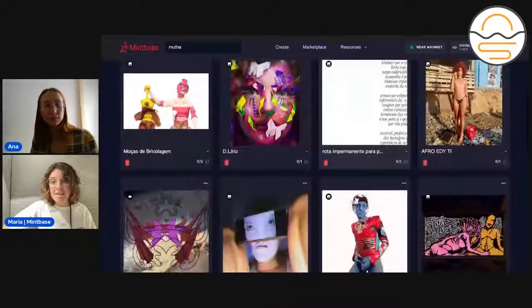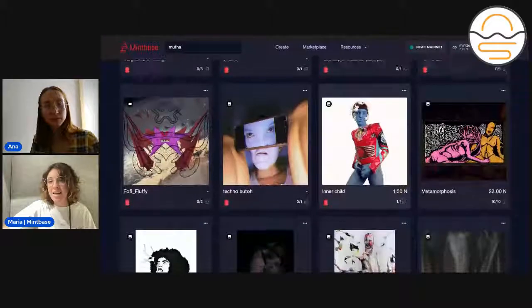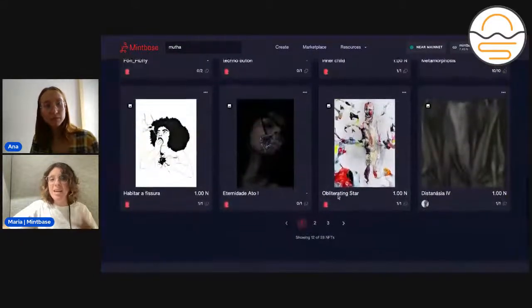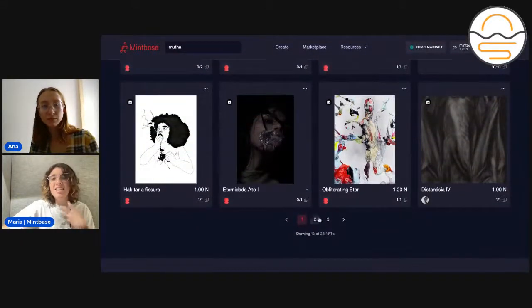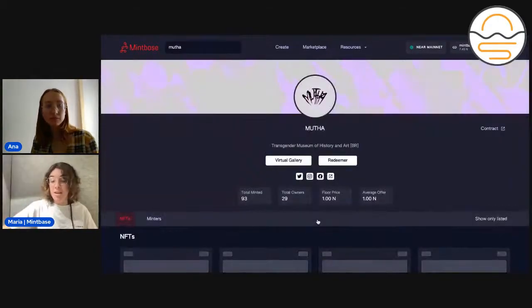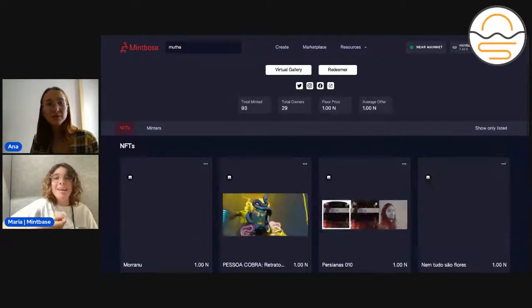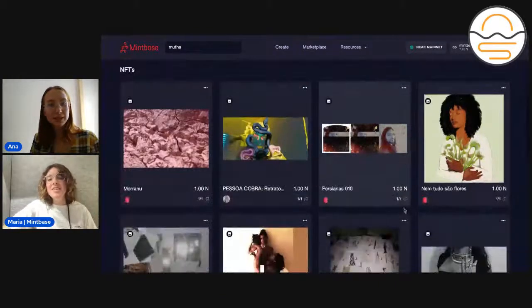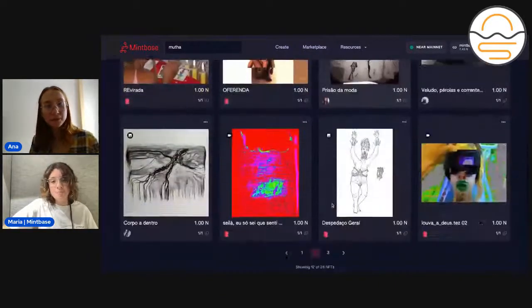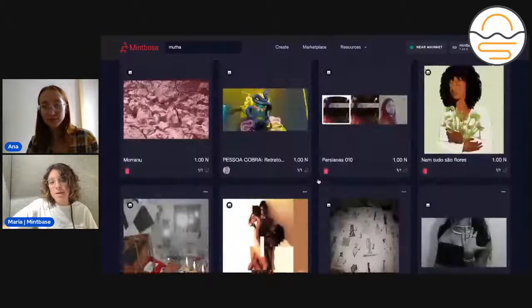And you can see that they create very strong art, very graphic. It's not something that you walk by and you're like, oh yeah, something. You're like, oh, what's happening here? So this is really fun to see. I really like this.